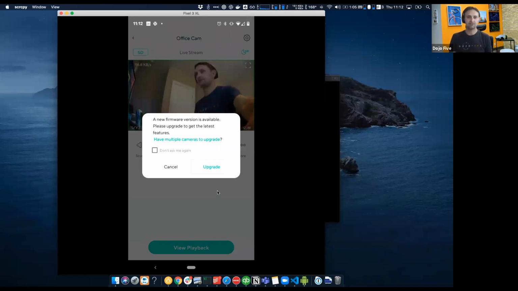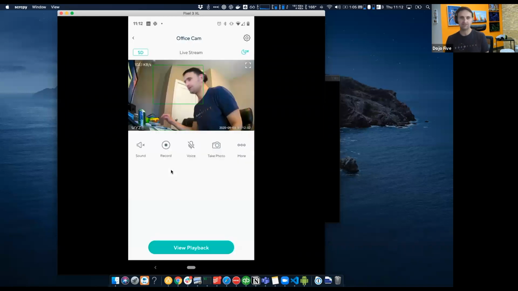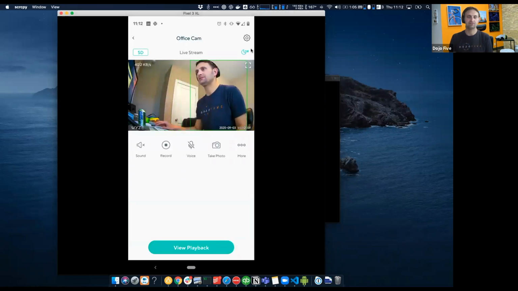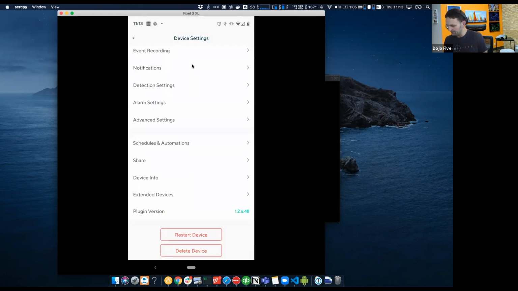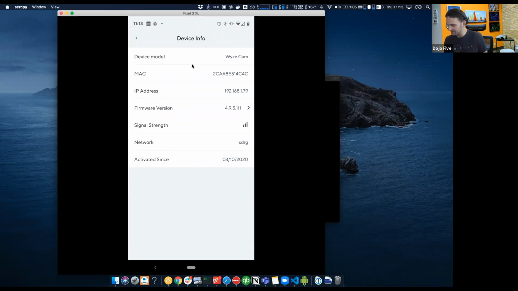All right, so it wants to do an upgrade. I don't want to do an upgrade yet. One of the big opportunities with these devices is to use existing vulnerabilities to get into them. So it'd be interesting to see. Let's see, device info. We are on a WiseCam that's running 495.111. So we'll keep that in the back of our heads.